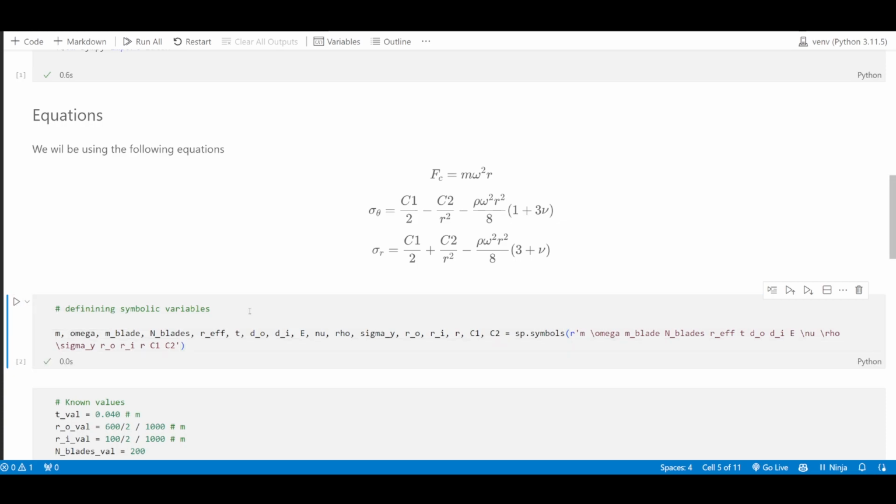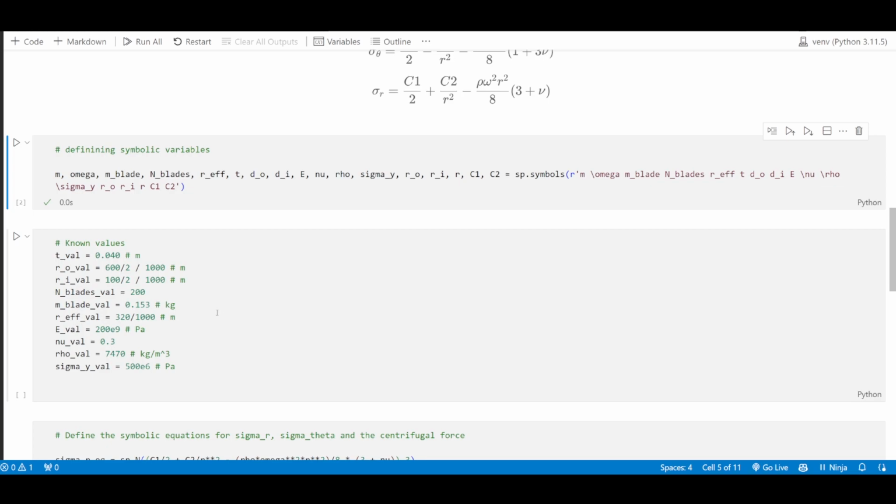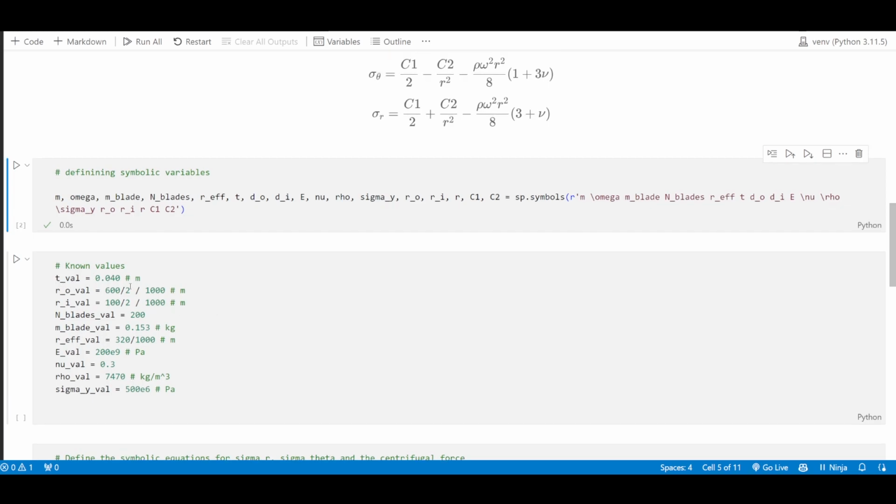Let me see. Yes. And then what I have written here are the known values. So the thickness value is 0.04. Well, I could say just 40 divided by 1,000, and that's in meters. And then the outer radius value, inner radius value, number of blades, mass of each blade, effective radius value here. I have the Young's modulus.